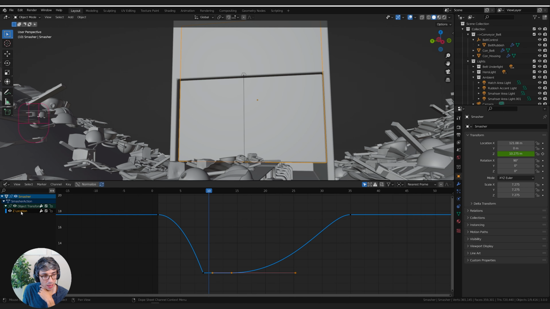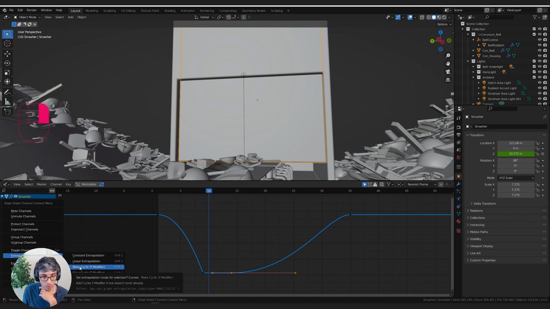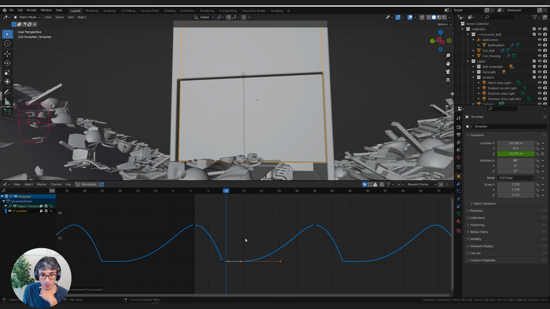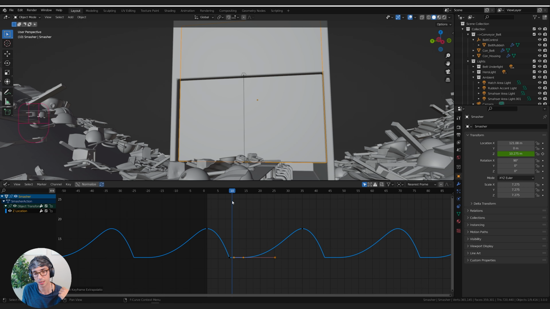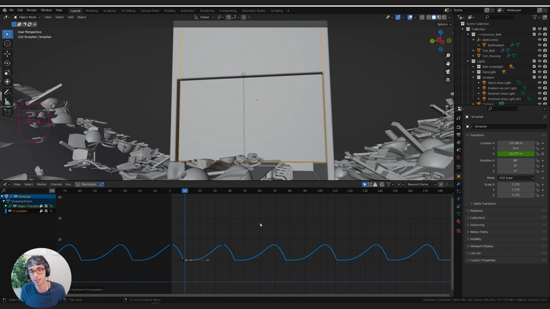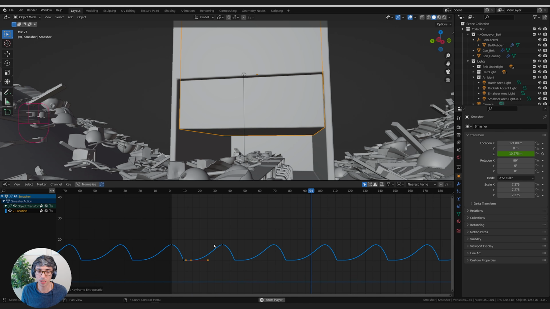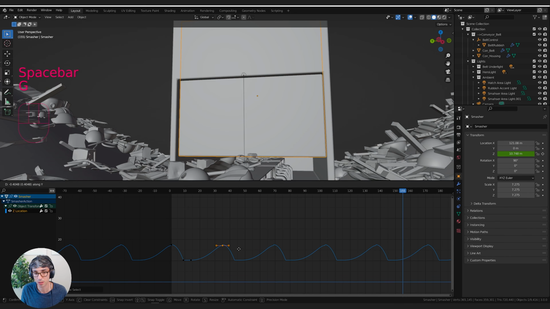So I'm going to right-click on that channel, the Z position, and go to extrapolation mode. I want to make cyclic, so I'm going to click that. What it's going to do is take all the keyframes that I've set and set them up so that they repeat indefinitely. You can see I can just play this, and it's going to continue to go. Now I can just affect these keyframes, and it will affect that whole chain. I could grab this and move it around, and it's going to alter everything.